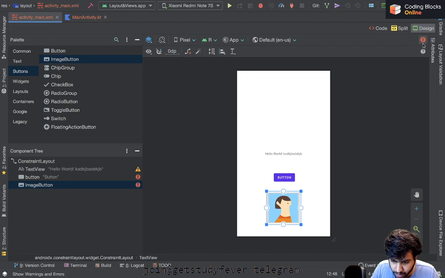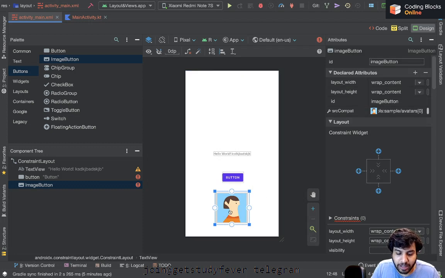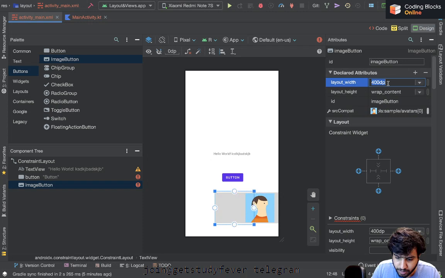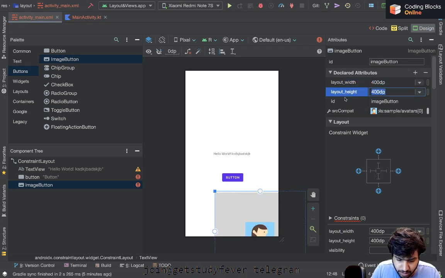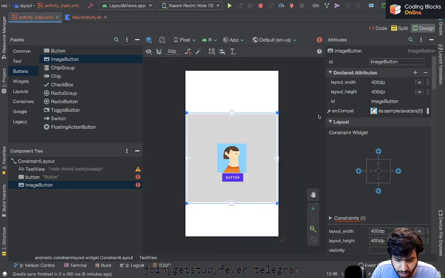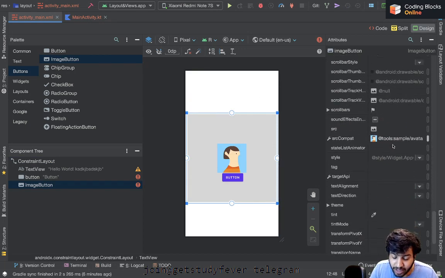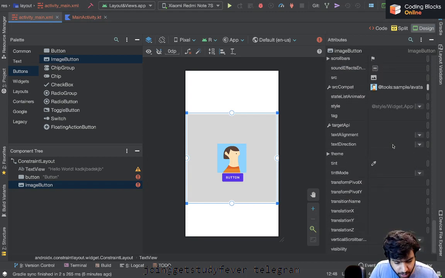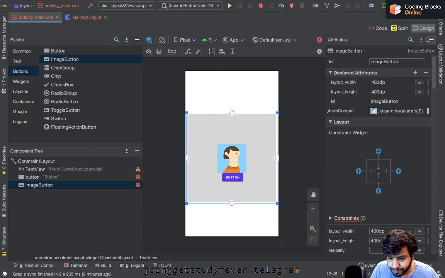Then we have something called attributes. Attributes are nothing but the properties which are assigned to this image. There are a lot of properties. We'll be talking about these properties one by one when we use any one of these views. So you can take a look at all the properties that exist for any layout or any view. So this is one thing.